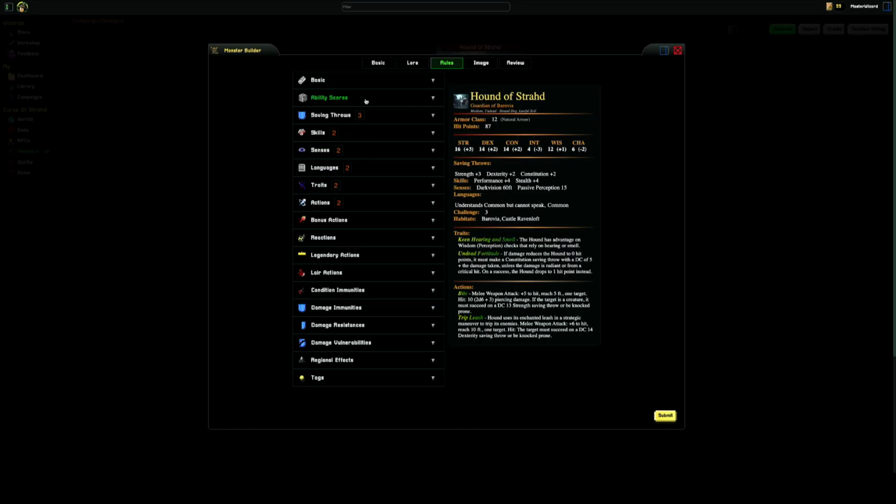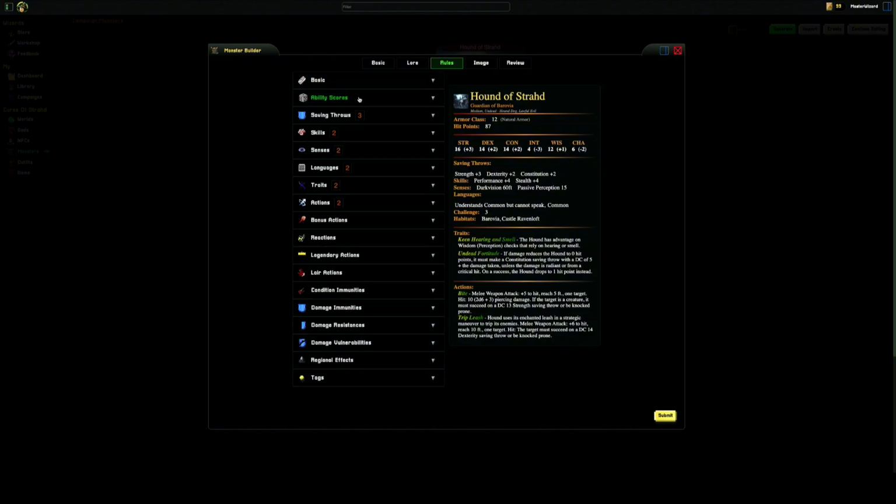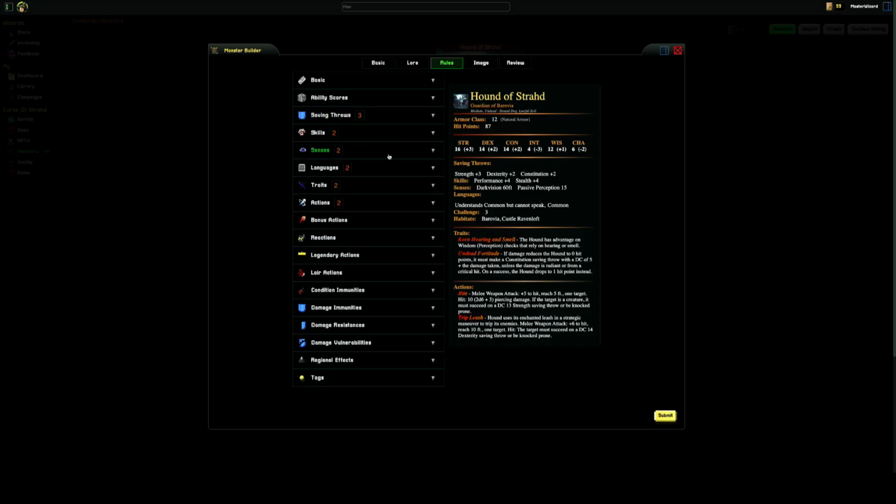Get to the real meat and potatoes. Under the Rules tab, here's where we can modify any of the mechanical elements of the monster. So this is things like armor class, hit points, challenge rating. We can give it specific ability scores, different modifiers for various saving throws, skills, senses, languages, actions, bonus actions, reactions, immunities, resistances, the whole nine yards. We can really take this and create whatever monster we'd like.